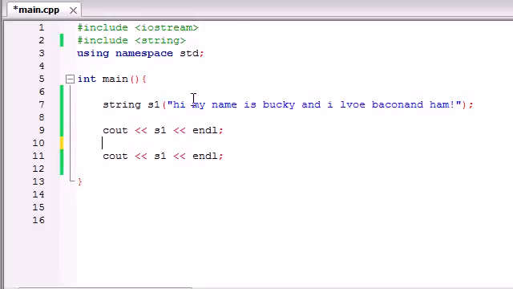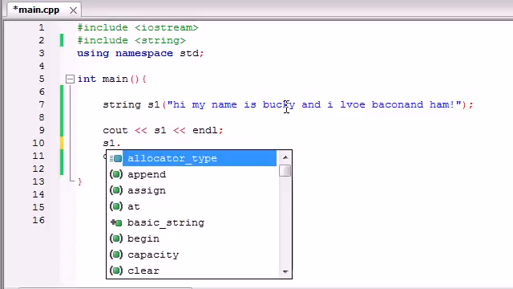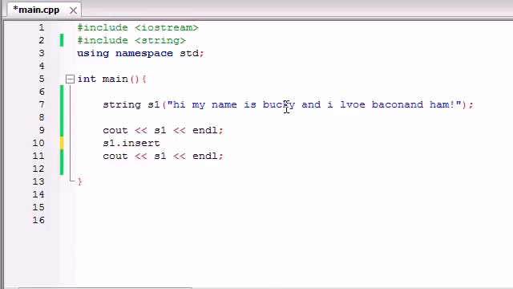So if we wanted to change the string to, "Hi, my name is Lucky Bucky and I love bacon and ham," we don't want to take anything out, we just want to insert something right after "is." So what we do is put s1, that's the string we're working with. The function is called insert, like that, and it takes two parameters. The first parameter it takes is, where do you want to begin inserting?